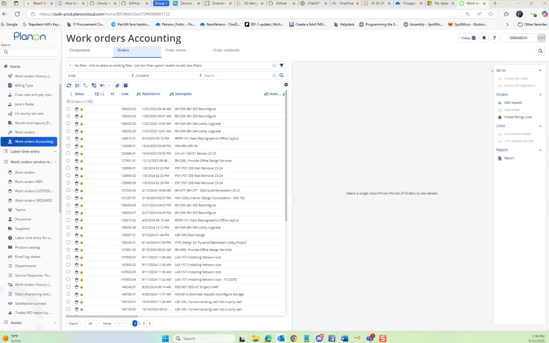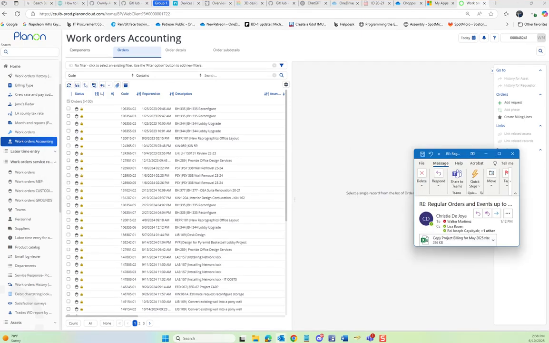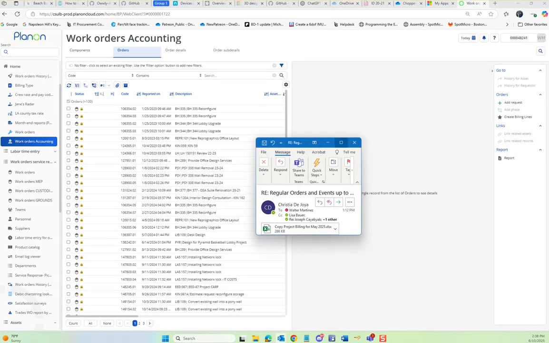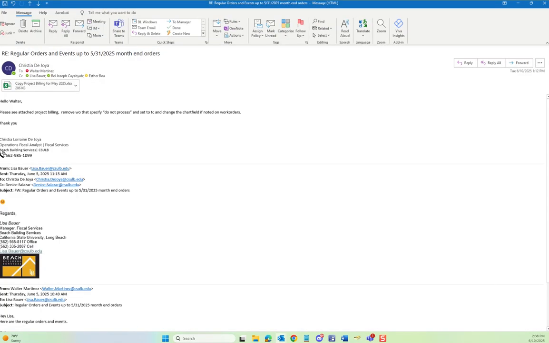All right, so I got this email, and I get it every month. Typically Christia or somebody in Lisa's group, and it says, "Hello, Walter, see attached project billing. Remove work orders that specify do not process." So that is gonna be like those other ones that we did, where we remove the billing completely and we set them back to TC.